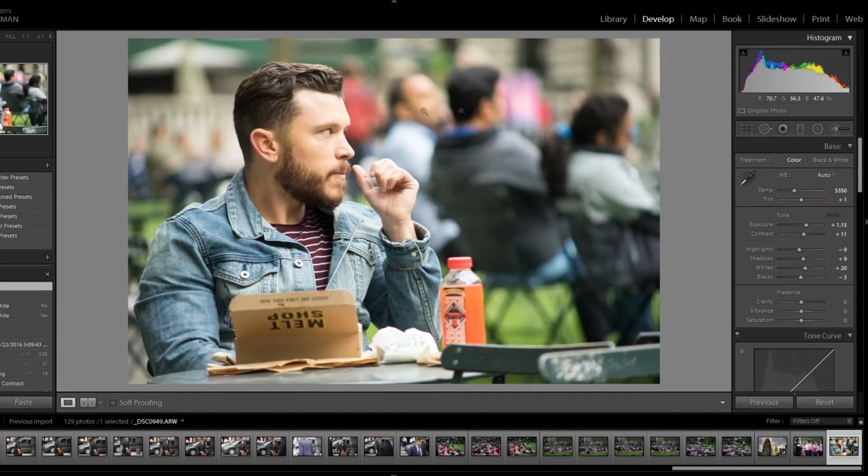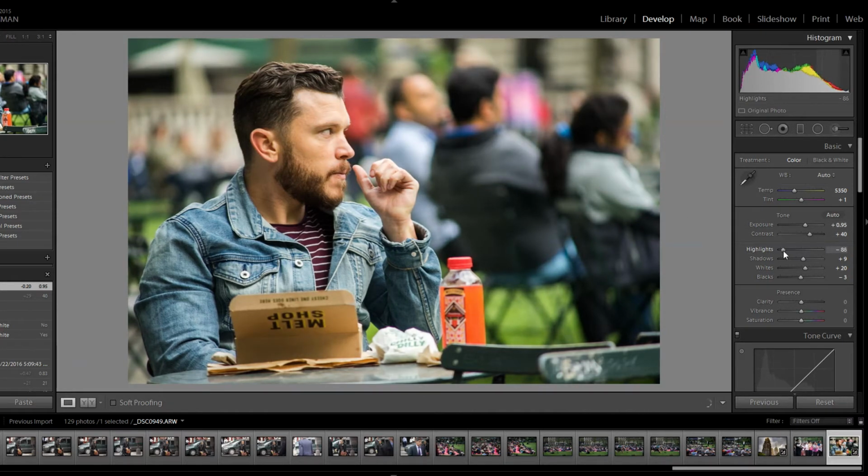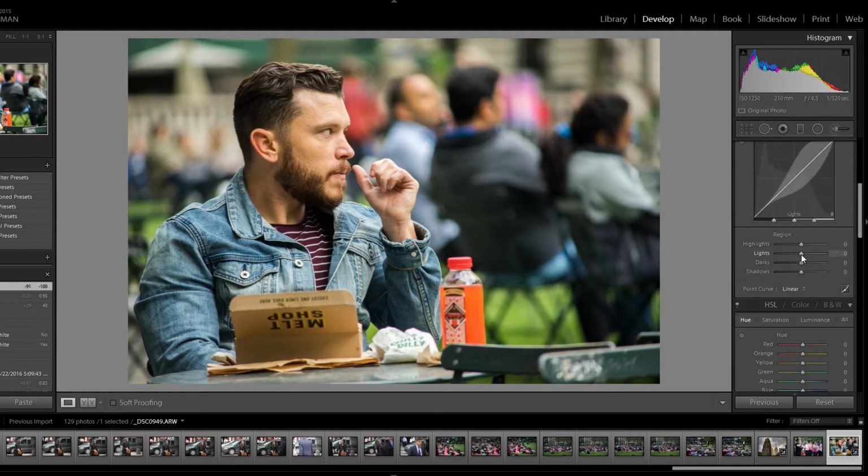Let's hit auto, see what it does. Auto did a good job of brightening that up there. Maybe a little more contrast. I like the contrast. Let me bring it down just a little. I think his skin's way too bright. All right, so the highlights helped out there. Let's bring that down.